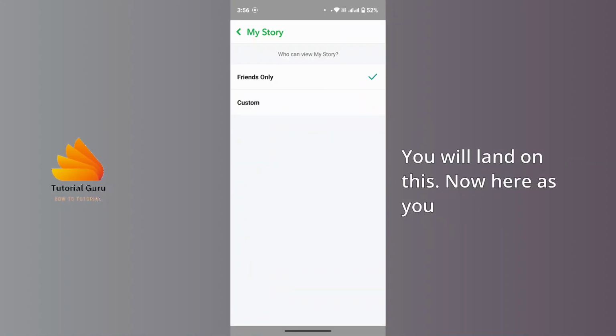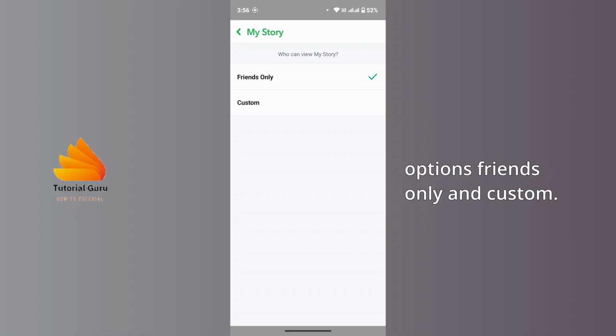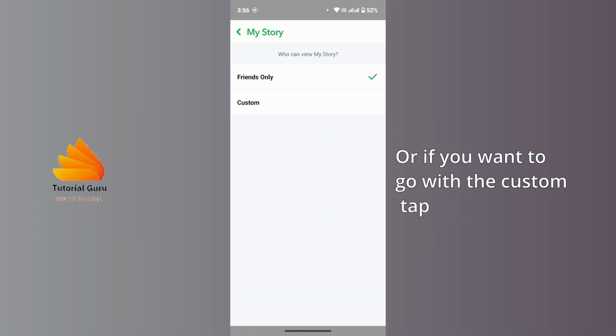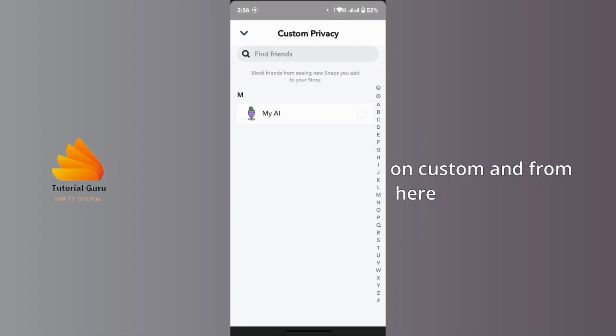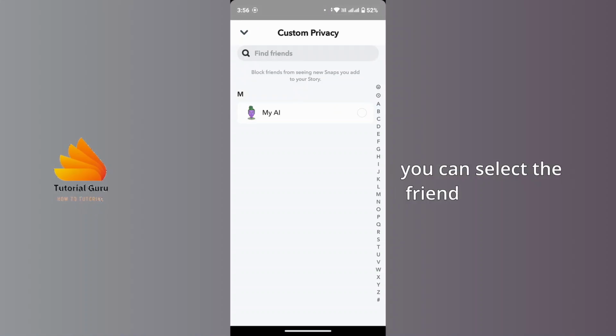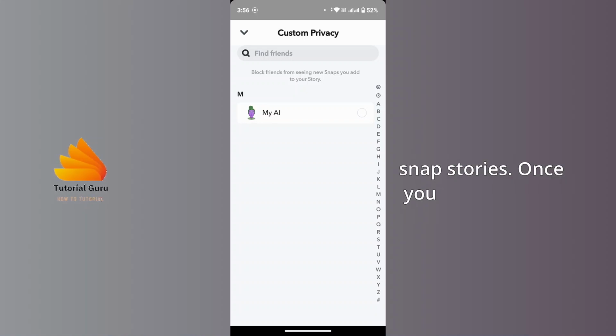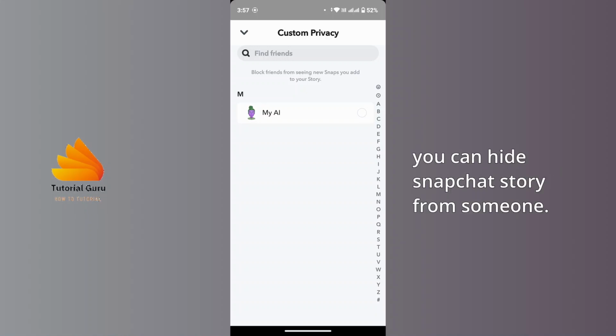Now here, as you can see, there are two options, Friends Only and Custom. If you select Friends Only, only your friends will be able to view your story. Or if you want to go with Custom, tap on Custom, and from here you can select the friend that you want to block from viewing your Snap stories. Once you select that, in this way you can hide a Snapchat story from someone.